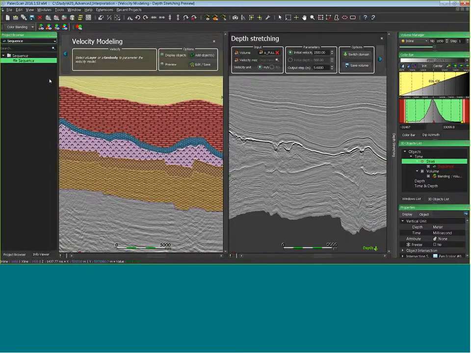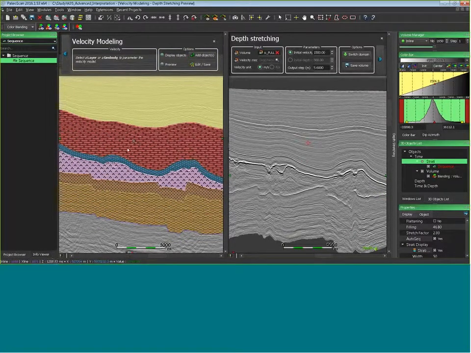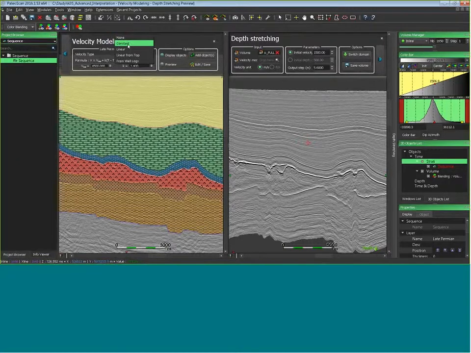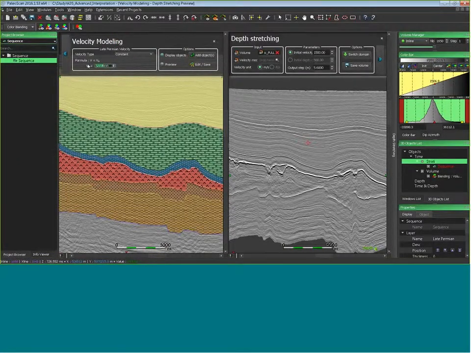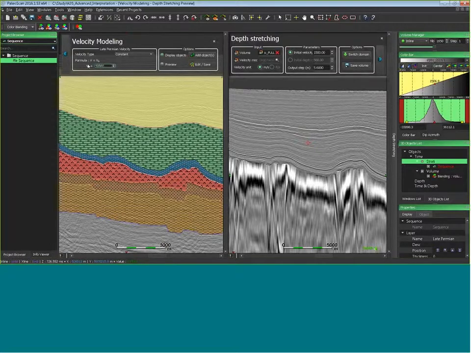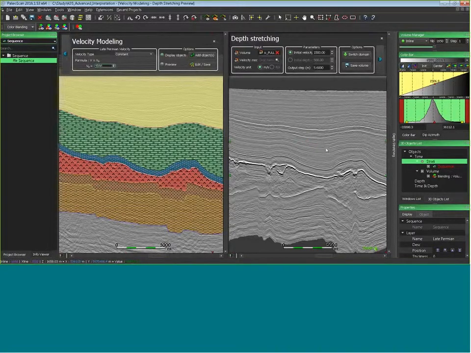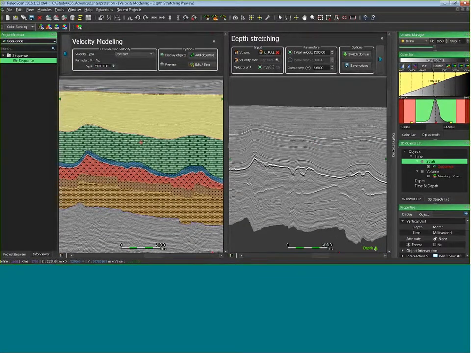Okay, but what is really interesting, I can still create new sequences or define more sequences on the right part. Or, for example, I'm not happy with the velocity of the salt. Just double click on the salt. I change, okay, with a constant velocity, and I say, okay, I want 5,000 for the velocity. Okay, meters per second.